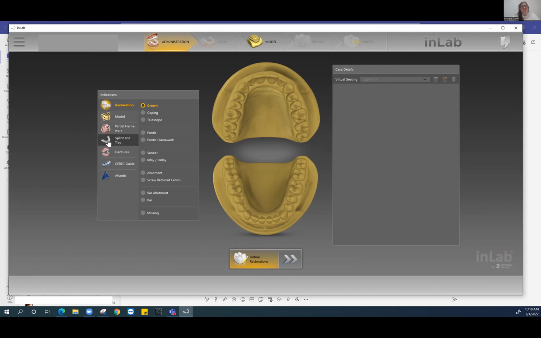Then we have Splint and Tray. So I know that several denturist communities across the country are able to design night guards. So that's the Splint, whereas some cannot. So if you can, of course, you can use the Splint application to design your night guards for your patients or yourself. However, you will utilize that application for designing custom trays. And so with custom trays, that includes both implant supported impression trays, either closed or open trays, and then of course fully edentulous trays as well too.